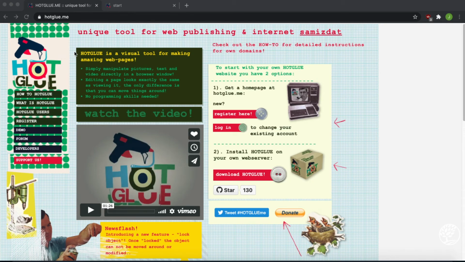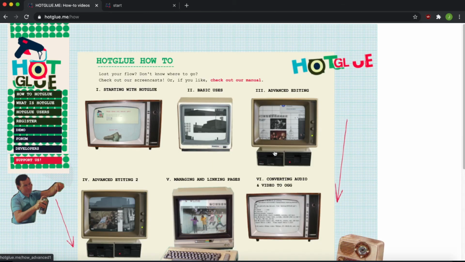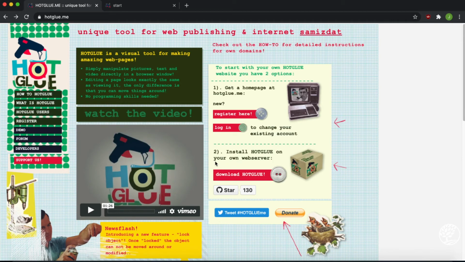So on the website, a couple of the great things that you can find on here is an introductory video which goes over some of the features. It has an internal forum which you can use to get some answers, and it has a how to Hotglue link here, which is video tutorials that you can reference to figure things out.